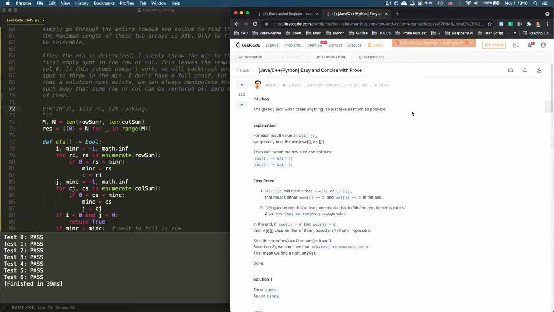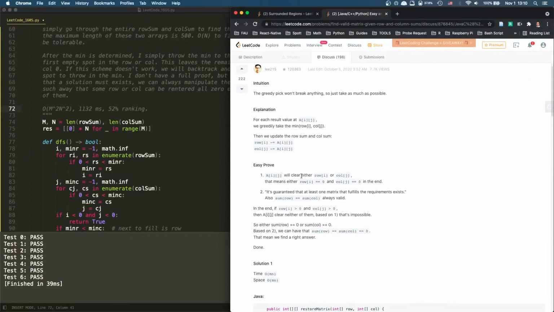Alright. What is this? The greedy pick. So just take as much as possible. We take the min and update. We'll clear either this or this in the end. It's guaranteed that at least one matrix fulfills the requirement. In the end, row i larger than 0, column j larger than 0.